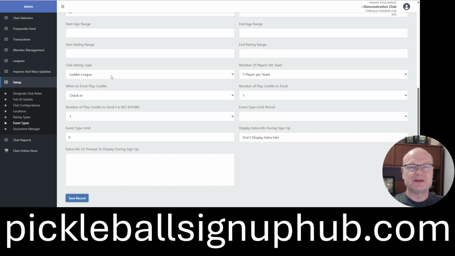And then this field is very important, the club rating type, okay? And this is the rating type code that we just set up, okay? So we just created one called Ladder League. That's the one that we're going to choose here. If it's not a team event, but just a round robin of individual players where you have a different teammate after every game, you would just say 1 player per team.